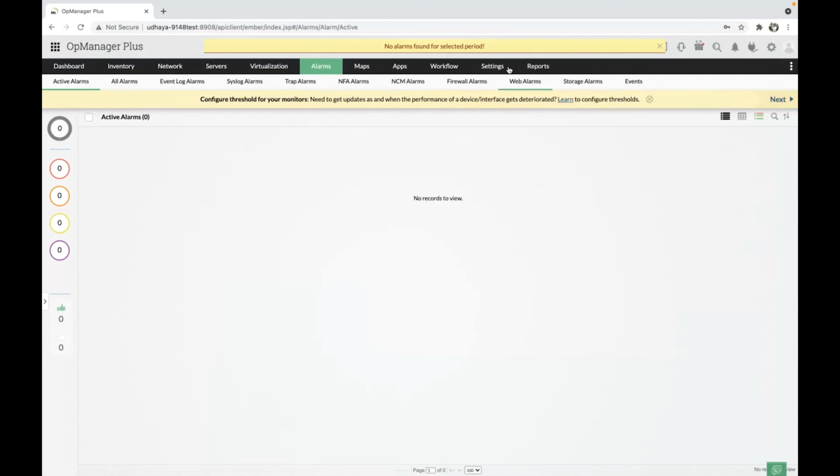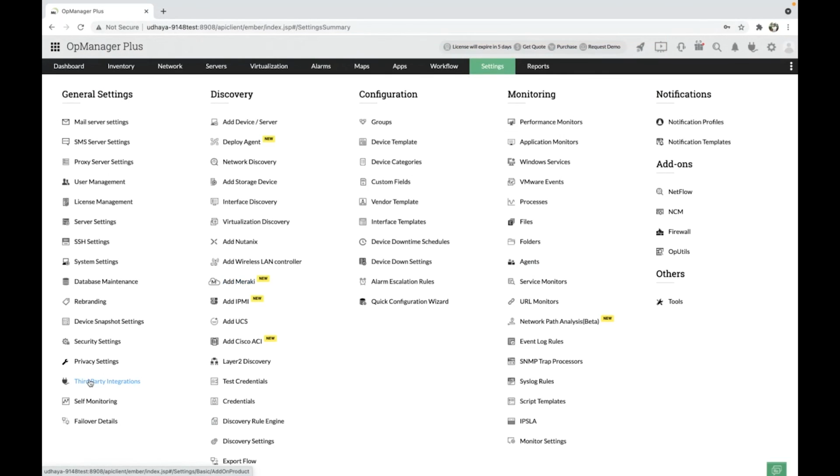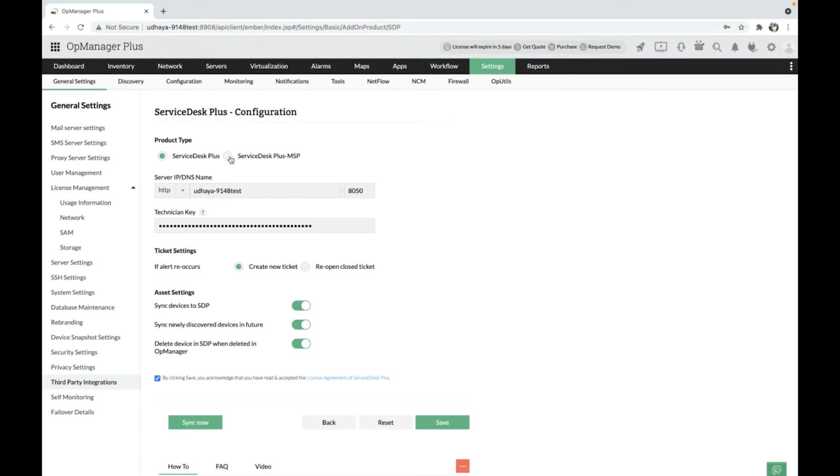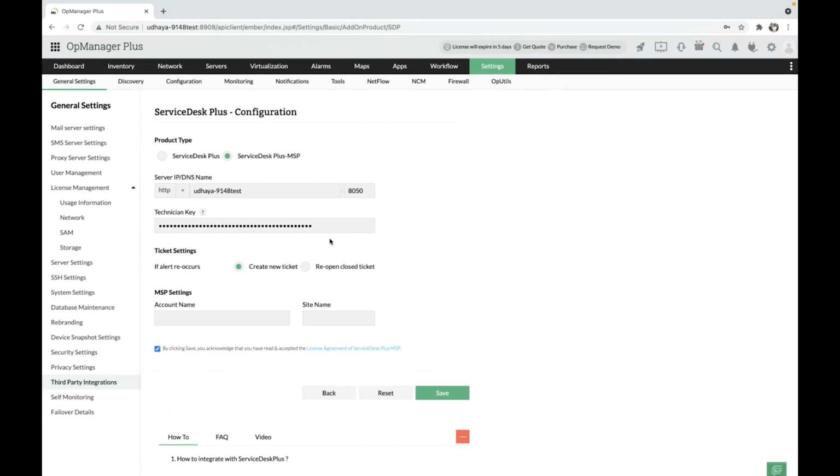You go to settings and third-party integration, and you go to ServiceDesk Plus again, but here you have to choose ServiceDesk Plus MSP. The integration is pretty much the same. You need to provide the server IP or the name and the technician key, and you're done.